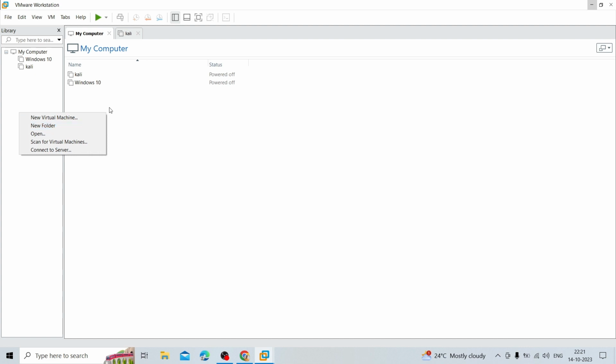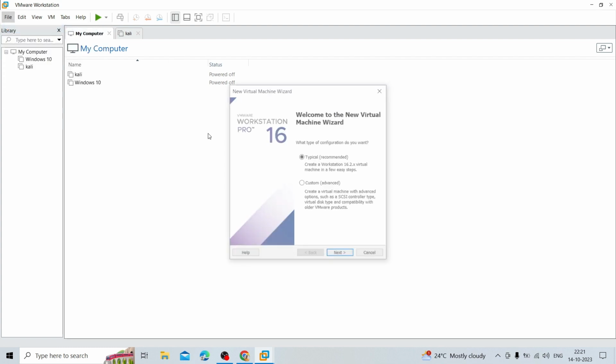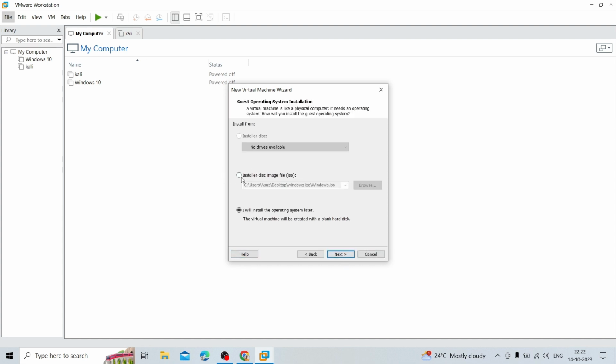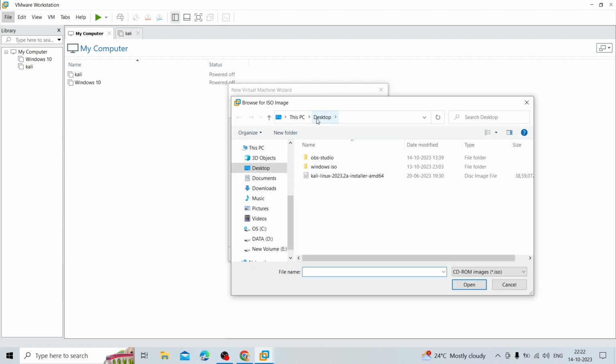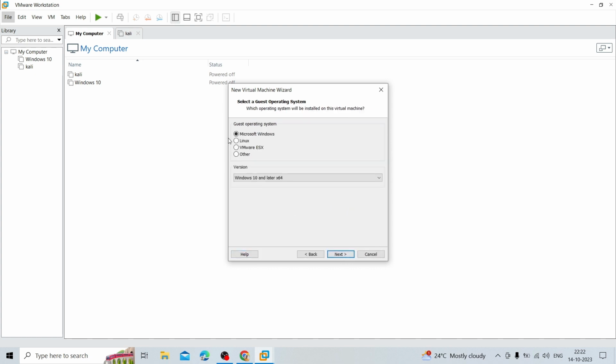Here I will choose New Virtual Machine. You can either left click or simply go to File and New Virtual Machine. We will go with the typical one, which is recommended. Then next, here we have to select the location where we saved the file we downloaded from Chrome. In my case, it is on the desktop, so I'm going to select that. Then click next.